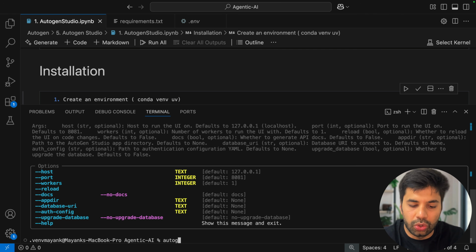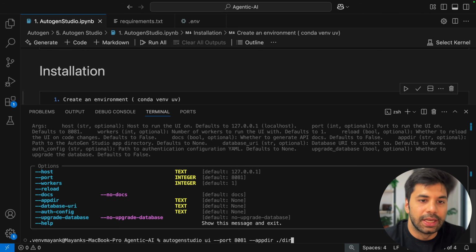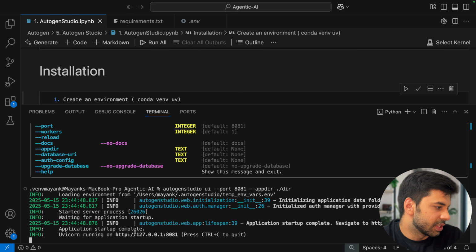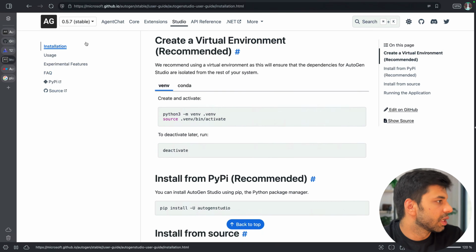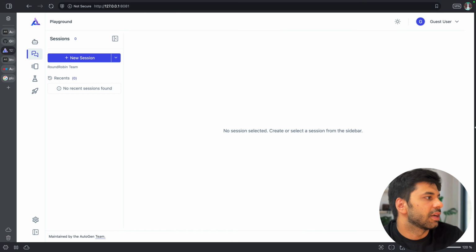Now I can just write AutoGen Studio UI --port. We can provide the default port only, 8081, --appdir, where I can provide this directory. Okay. So yeah, now I think we can just click enter, and AutoGen Studio should start at this particular port and host. Let me go back. I think yeah, it was the same only. Let me just paste it and run it.